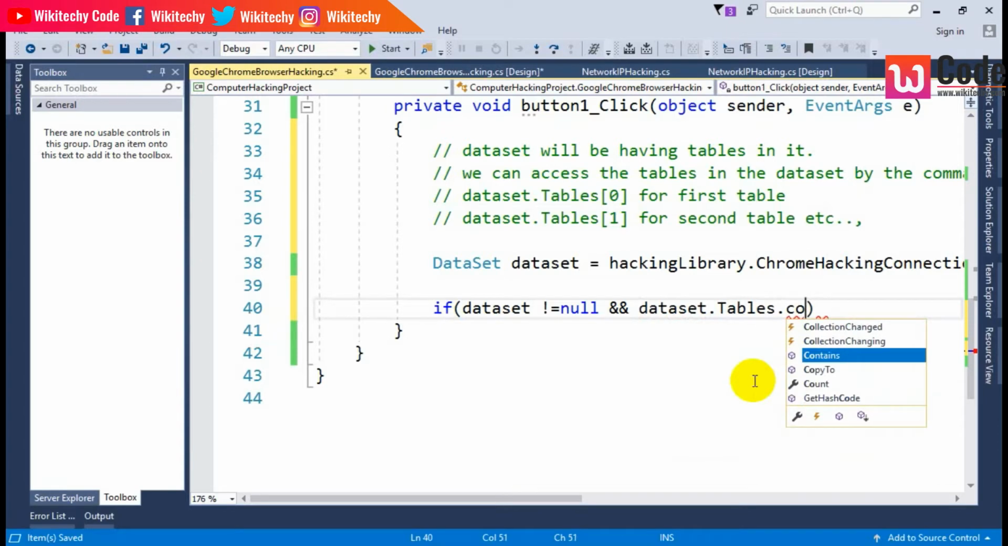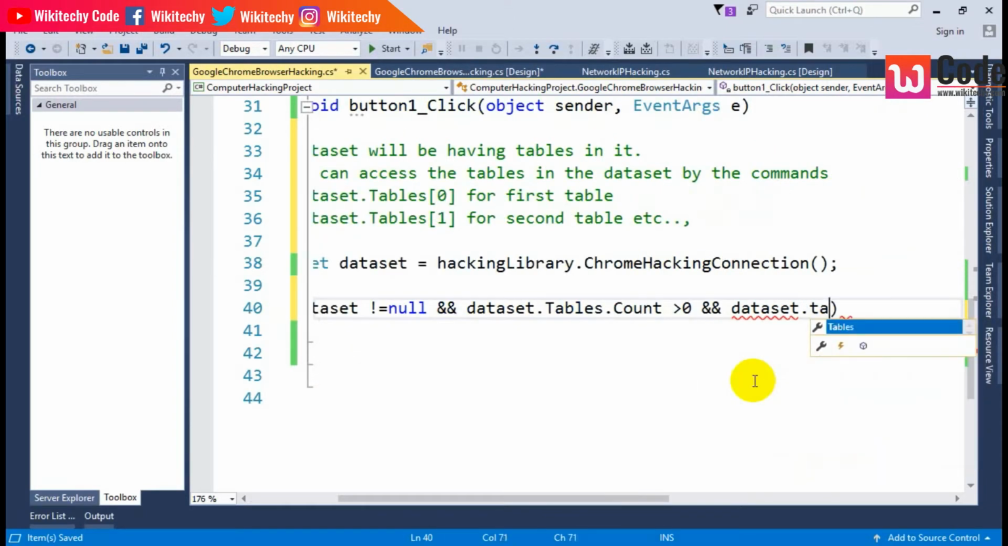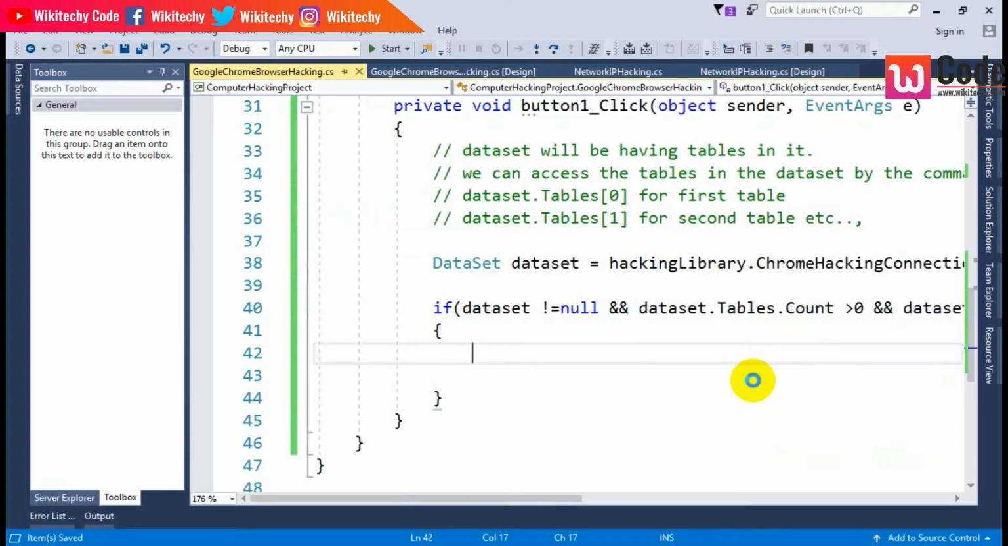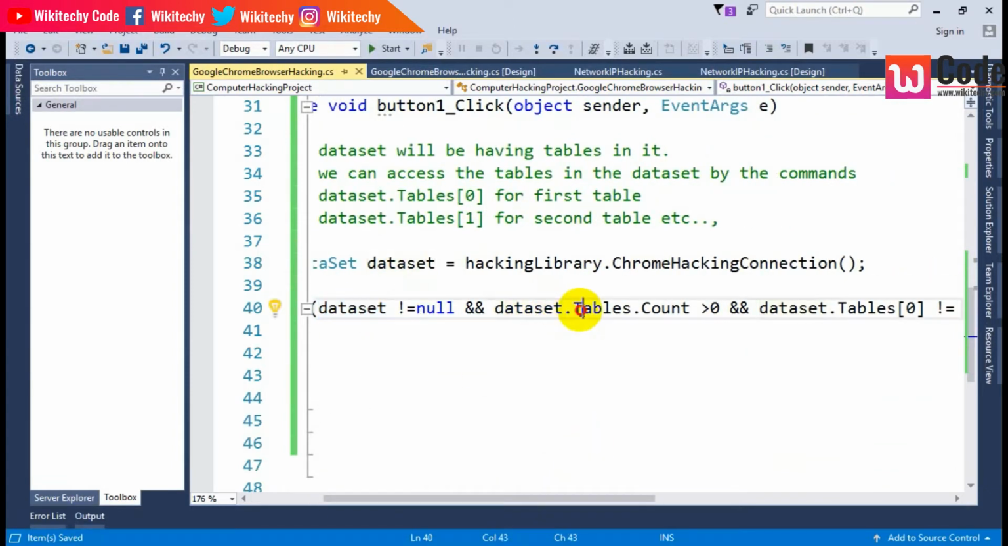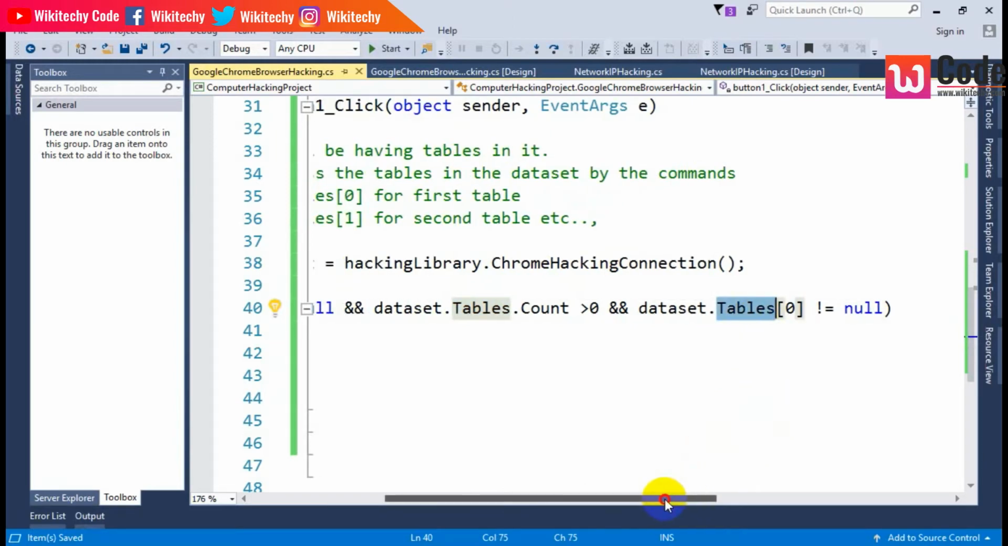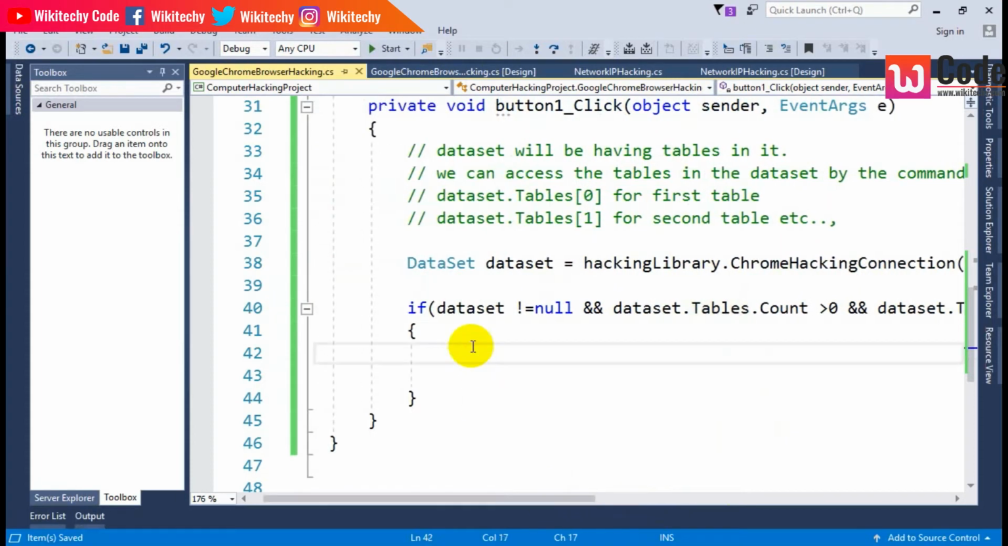So let me check whether my data set got the tables in it. Tables dot count is greater than 0, and this is enough, but still I'm checking whether I got the data in it. Tables of 0 not equal to null. Looks good. So if the data set is available, the tables are available. In the data tables, I got my tables of 0 which is available. Okay, so everything is good. So I got some tables in it.